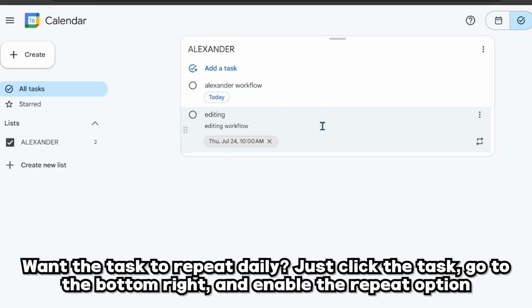Want the task to repeat daily? Just click the task, go to the bottom right, and enable the repeat option.